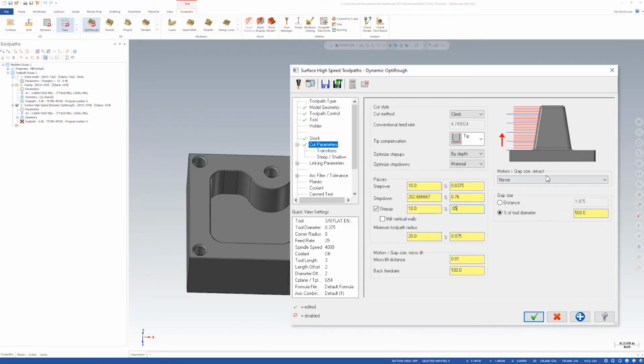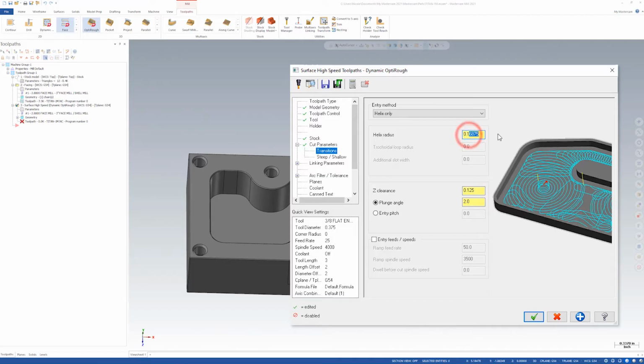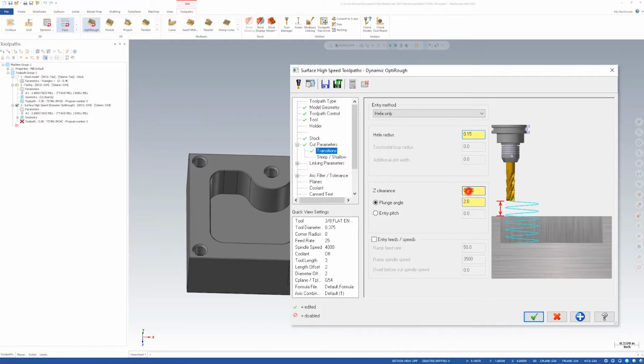For our gap size retract, I want the tool to stay down in the cut. I don't want it doing a bunch of lifting. So I'm going to leave that to never. And we'll leave it to a default of 500% of tool diameter. That looks great. In our transitions tab, I do want our entry method set to helix only. This way it'll spiral down into the cut, taking a small amount until it gets to the bottom of the pocket. I'm going to set our helix radius to 0.15. Always want to make sure that our helix radius is slightly smaller than the radius of the tool, so 0.15 should be fine. Our Z clearance, I'm going to set that at 0.1.